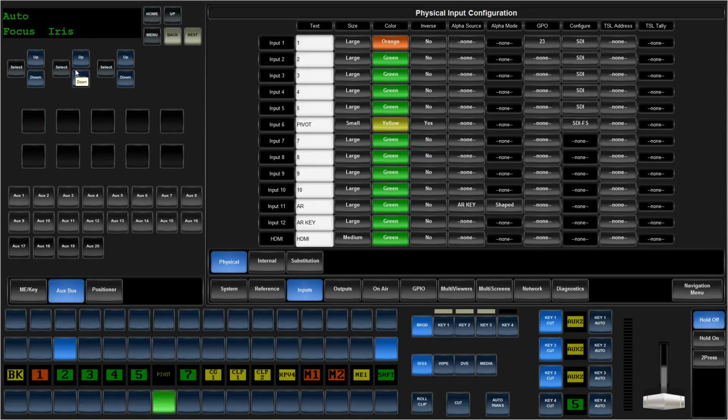So now that this has been mapped, when we select the pivot, it's going to automatically go to the pivot controls. And so focus is set to auto, iris is set as well, and then you've got your pan, your tilt, and your zoom, as well as a shot store and shot recall. All the shots are stored locally on the pivot's head. Up to 128 shots are available, and recalling of those shots.